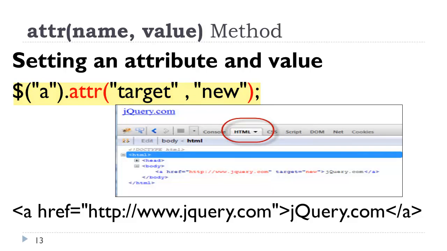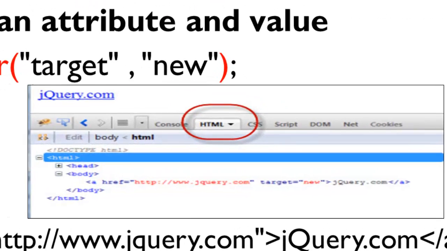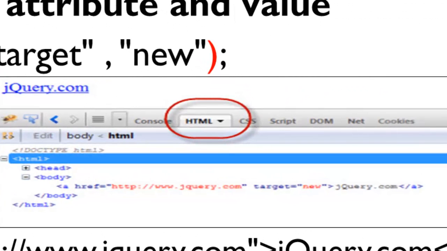Now, sometimes you really don't know whether this worked or not because we're writing HTML or rewriting HTML. So the best thing to do is to go into the Firebug add-on and look at the HTML console so that you can actually see that indeed your attribute and value are being set.